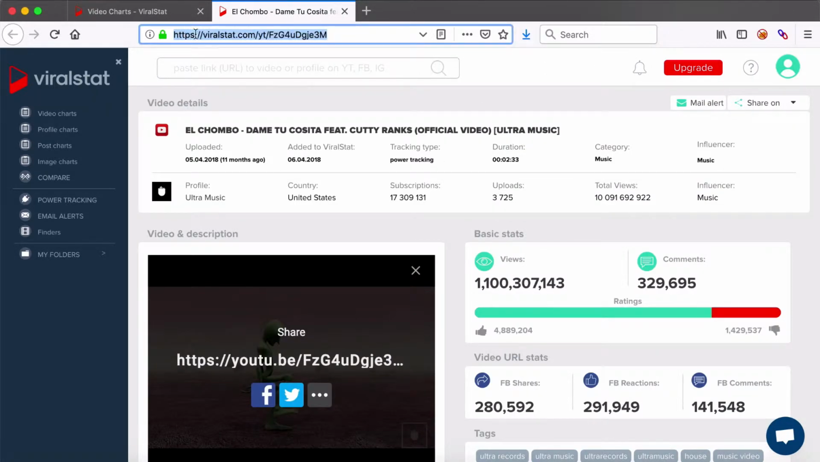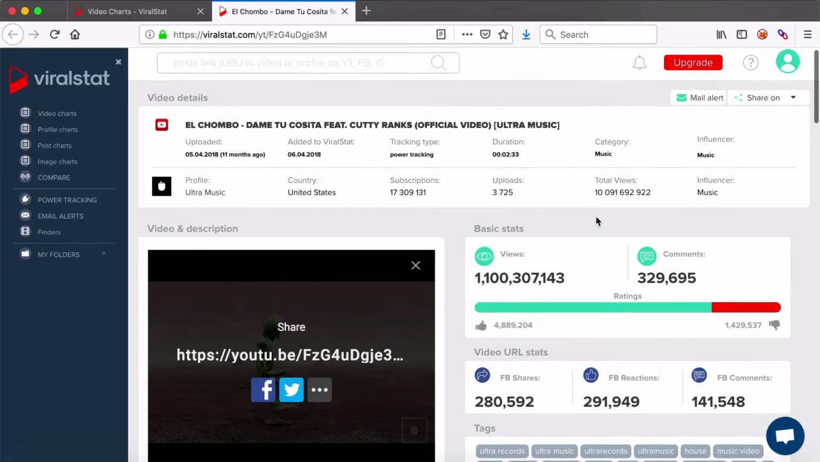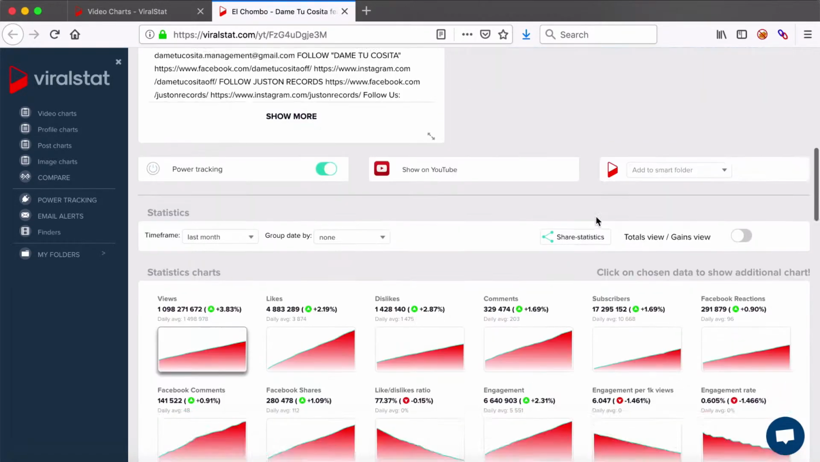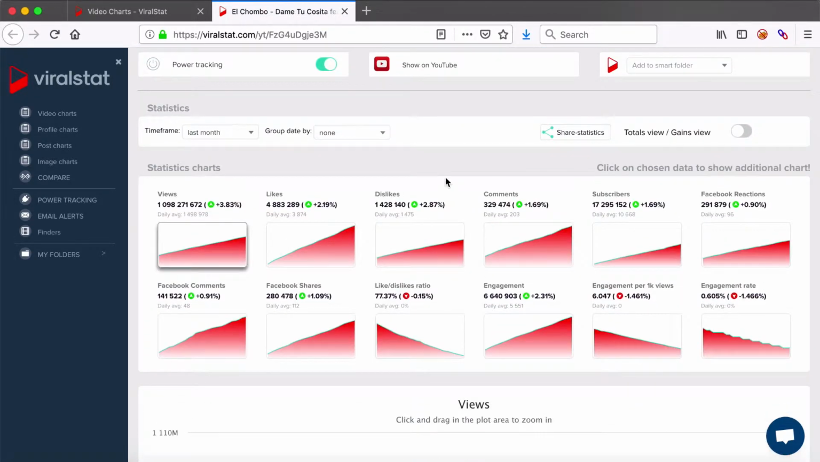You can share basic video statistics by copying the page from the browser or sharing the page on your social accounts here. This way, only registered ViralStat users will be able to view that video page in details. Okay, moving on. Here you can set the view of the data to totals or gains. I'll explain the difference in examples.